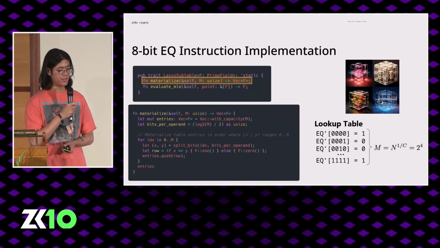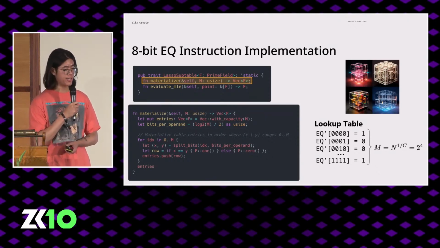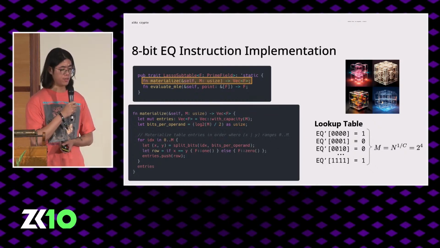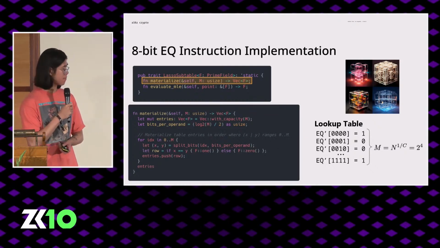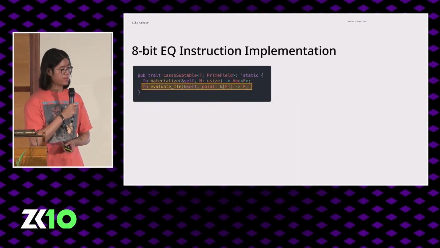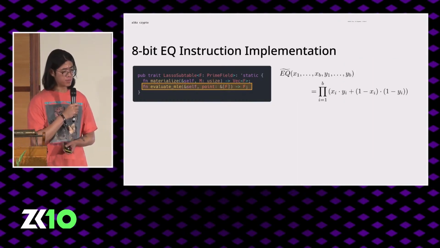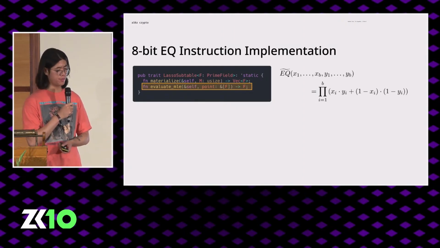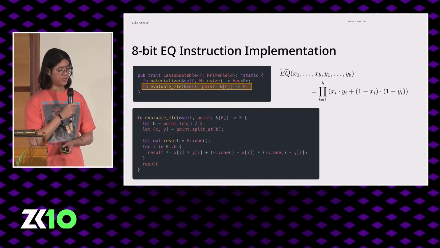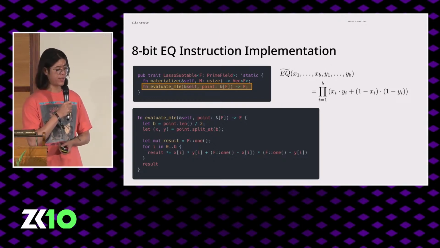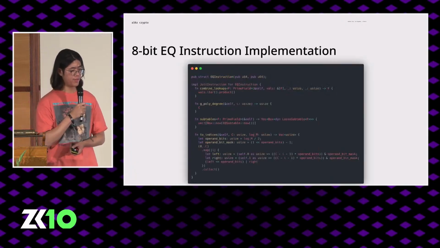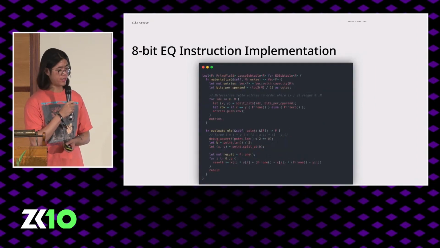Another way to frame it is we're just evaluating the EQ MLE over the entire small Boolean hypercube of size m. And the evaluate MLE method, well, we already saw the MLE for equals, which was this. And so this function is just implementing that in Rust. This is going to allow us to evaluate the MLE on a vector of arbitrary field elements, not necessarily within the Boolean hypercube. And that's it. So we've implemented the equals instruction and the equals subtable, both pretty concise.